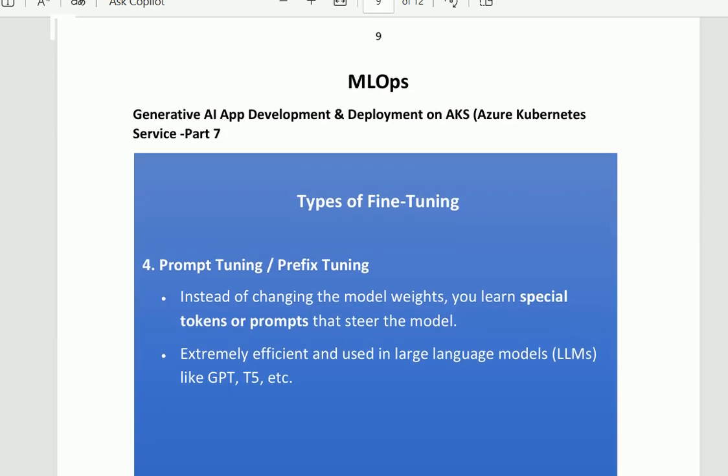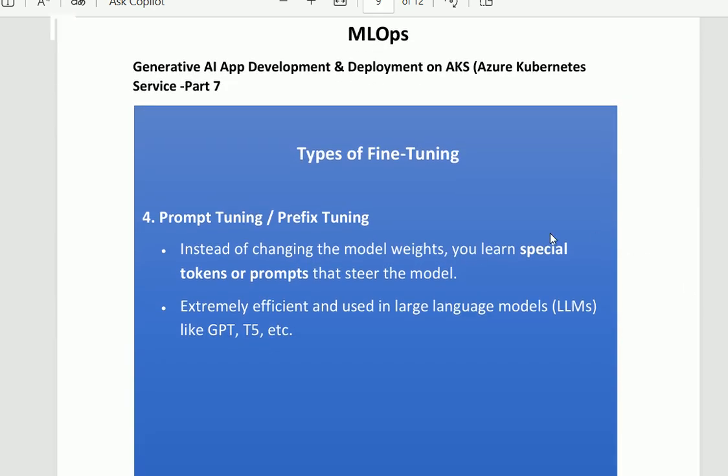The last one is prompt tuning, or prefix tuning. Instead of changing the model weights, you learn specific tokens or prompts that steer the model. It is extremely efficient and used in large language models like GPT, T5, etc. So, first of all, I have explained what fine-tuning is, and after that, I have explained its types. There are 4 types as I have discussed in this part 7.